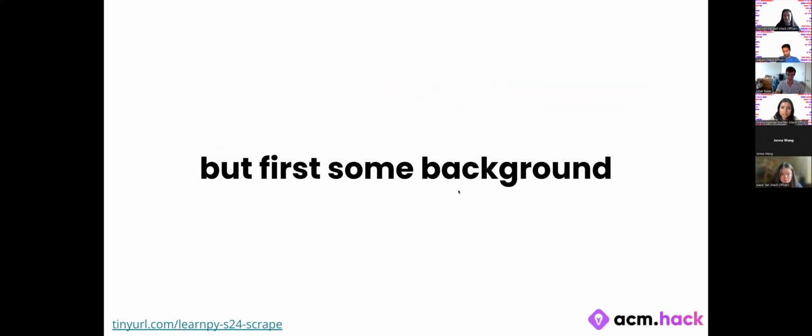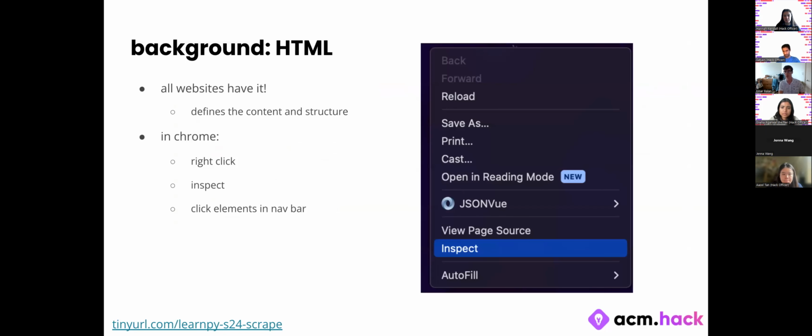Yeah, so, and again, before we get there, just some very, very quick background on HTML, which hopefully a lot of you have heard of already, but I just want to cover it briefly. Something that all websites have, it's going to define the content and the structure of our website for us, right?